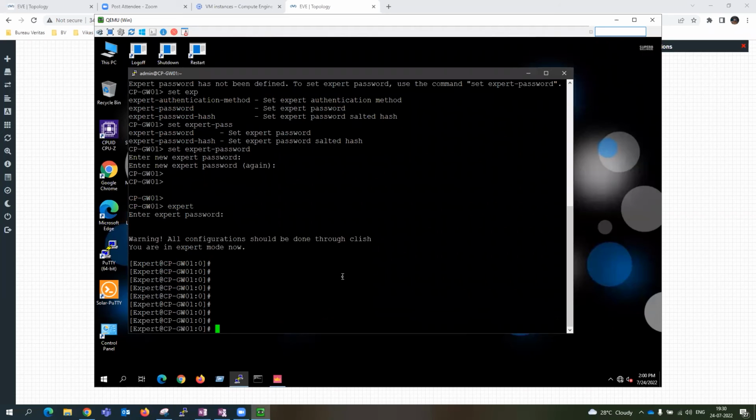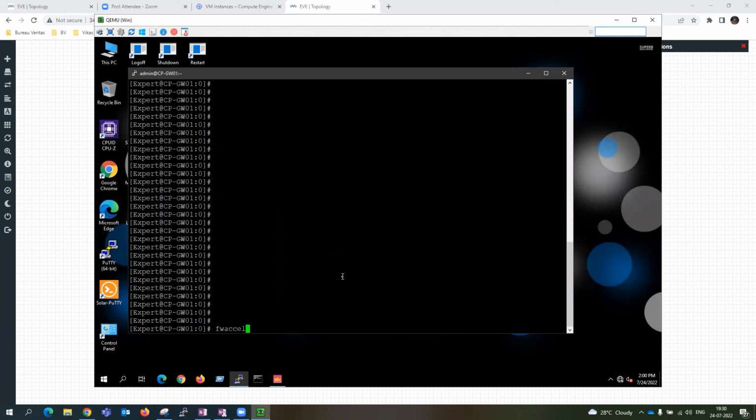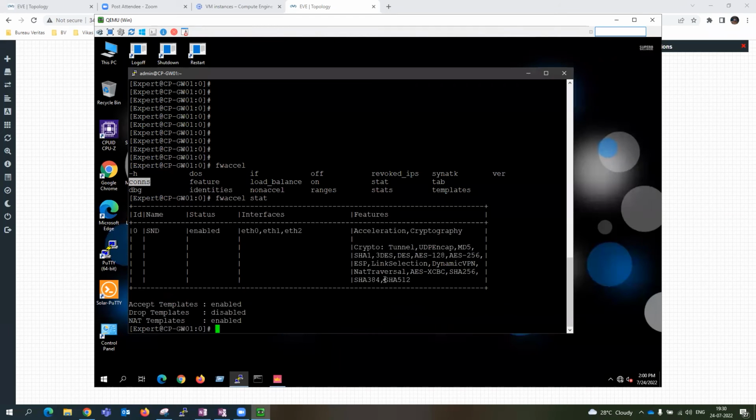Now I can run the command fwaccel. If I press tab here, you can see multiple options over here. If you want to see the connections, you can use this connections option. If you want to see the features, you can use the feature option. If you want to turn it on, you can start it. Okay, so let's take start. Can you see what it says?